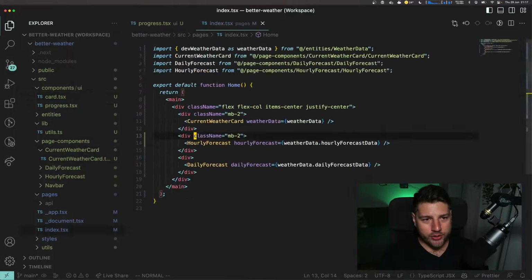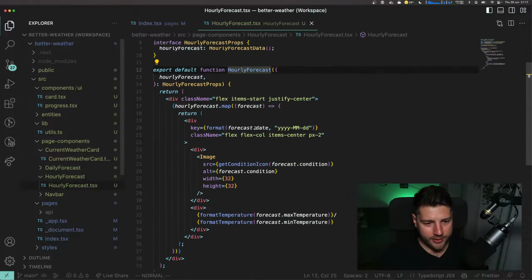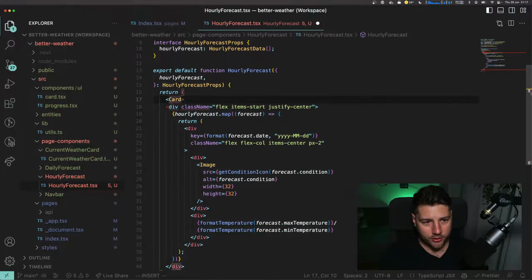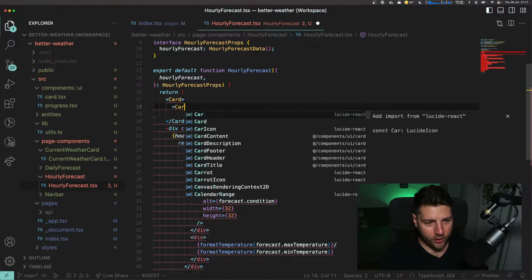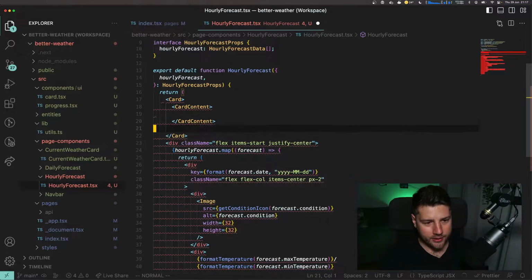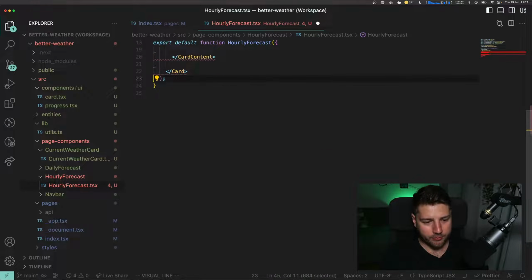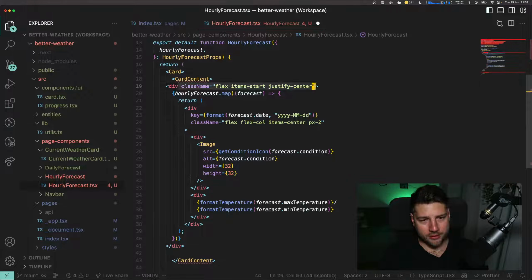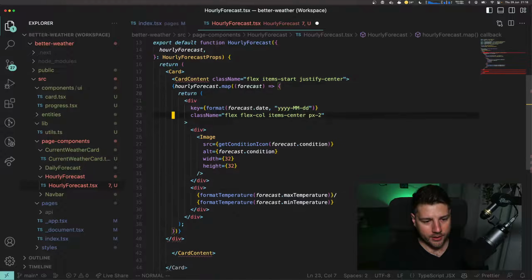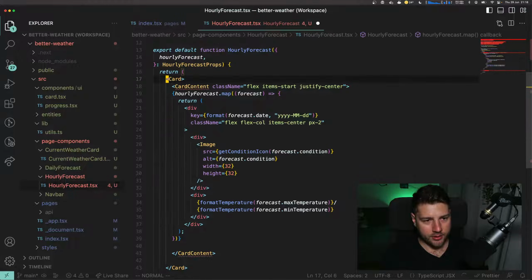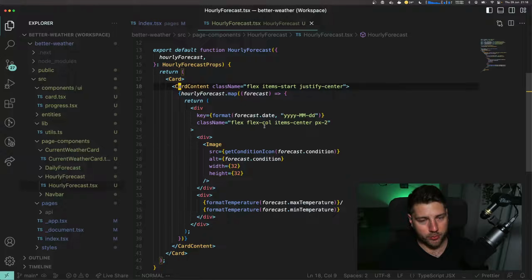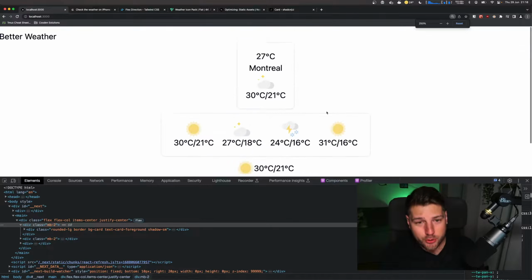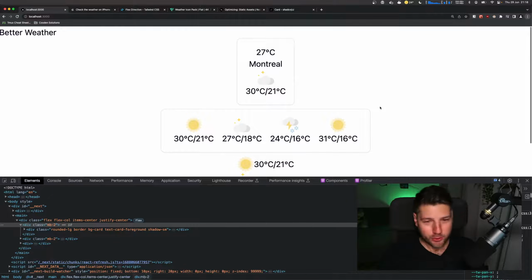Then we wanted to close this. We wanted to go to hourly forecast and then wrap all of this in a card, right? And then create a card content again. Take this div, put this inside, then basically take this, and then is this not imported? This is not imported. Boom. What happens now? Beautiful, guys. This is beautiful. I mean, it's crap, but it's beautiful.